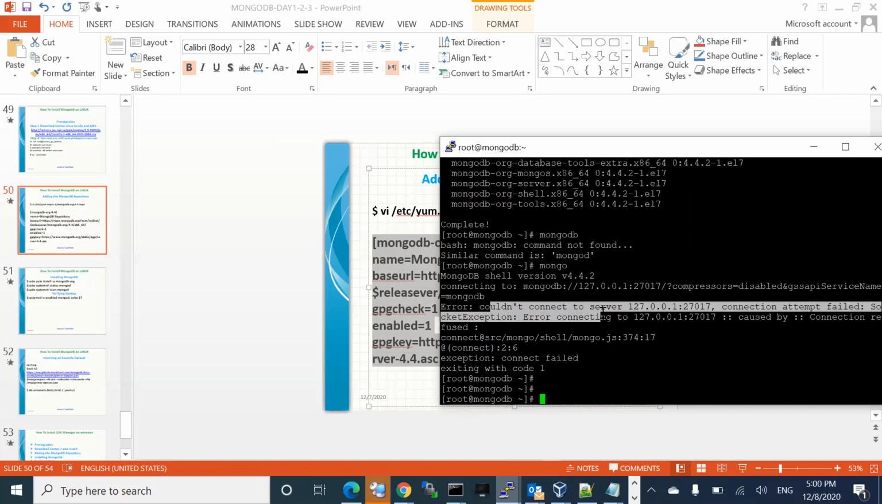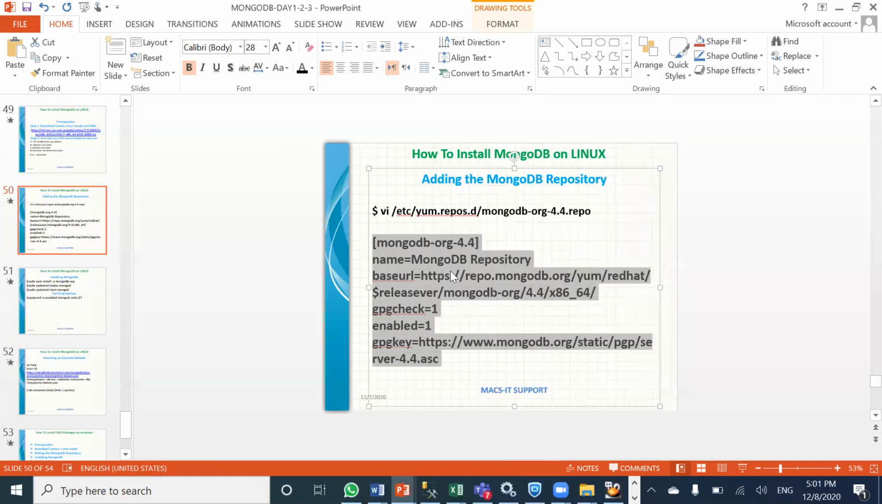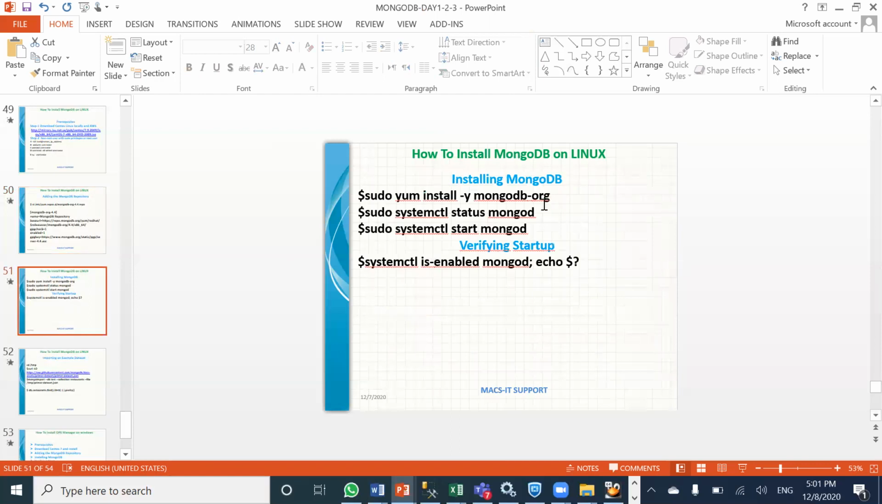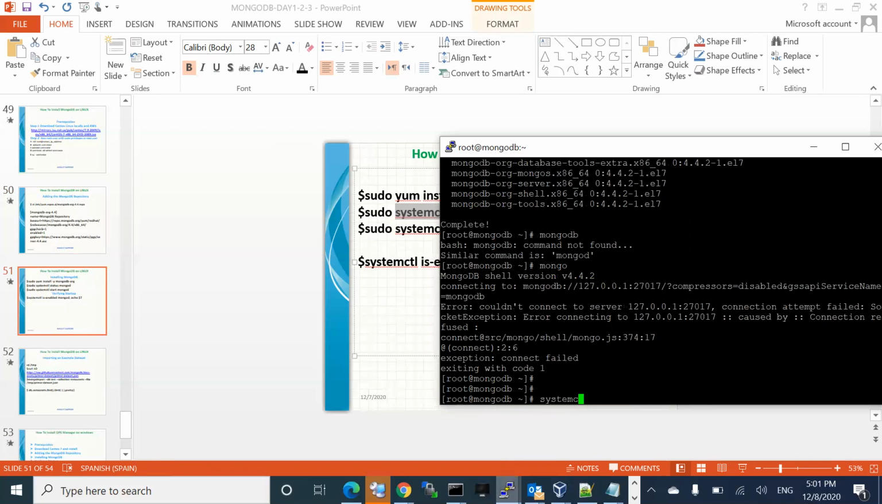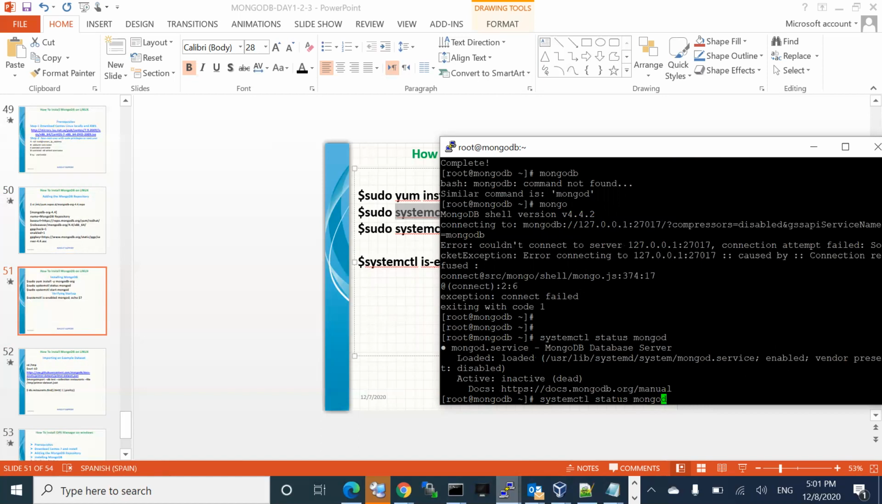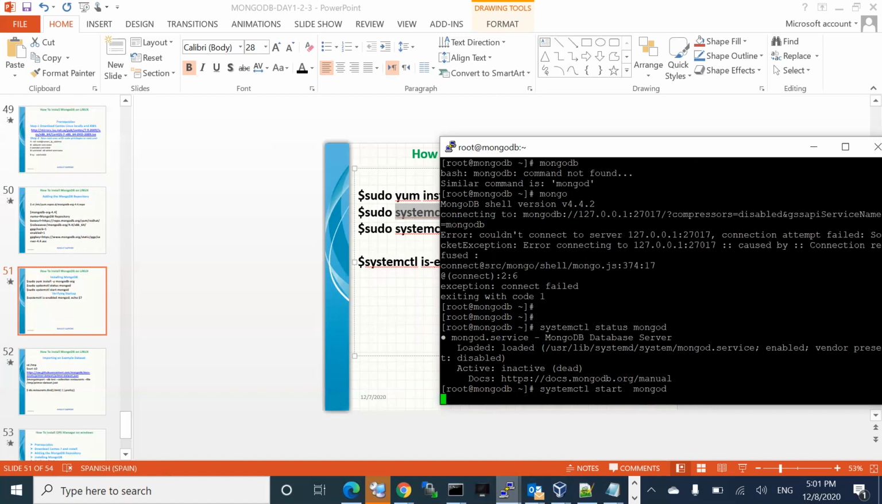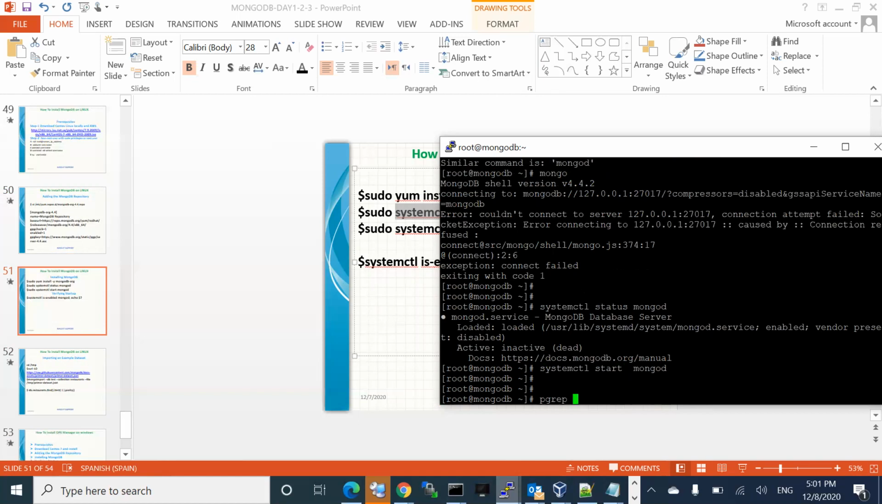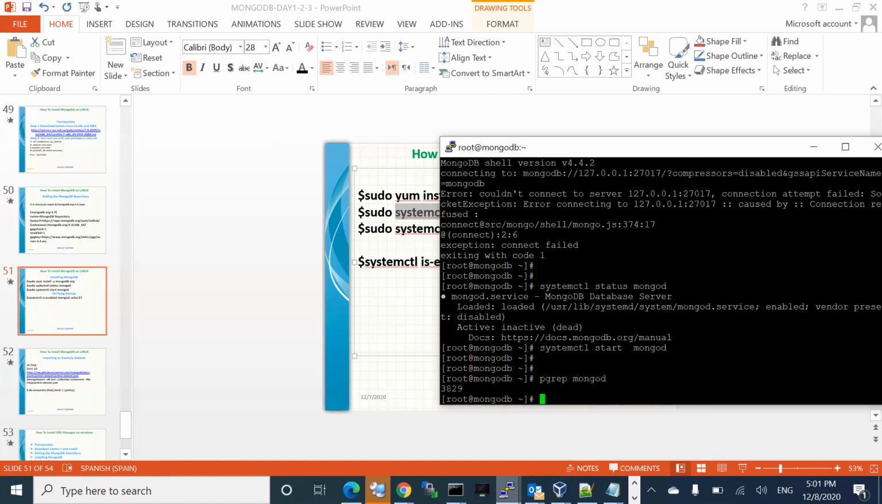Because it's running as a service, we need to see whether the service is running or not. I will mention the command here. You can check the service, systemctl status mongod. It works like Postgres. It is stopped, so I will start it. Okay, it started. ps grep mongod. It is running. Now we type mongo.